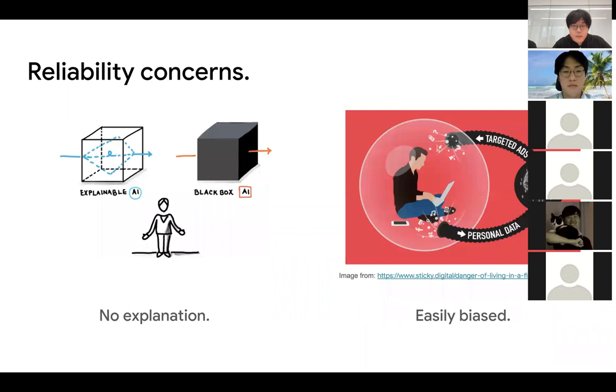But the problem is they are actually not reliable. For instance, could you believe the decision by a medical AI, which just produced only one number, like this is a cancer or this is not a cancer? Could you believe it without any explanation? So it is quite problematic. And also even in recommendation, we know it is very powerful and brings very high profit. But we also know that it is very easily biased, like filter bubble or some other not good biases.